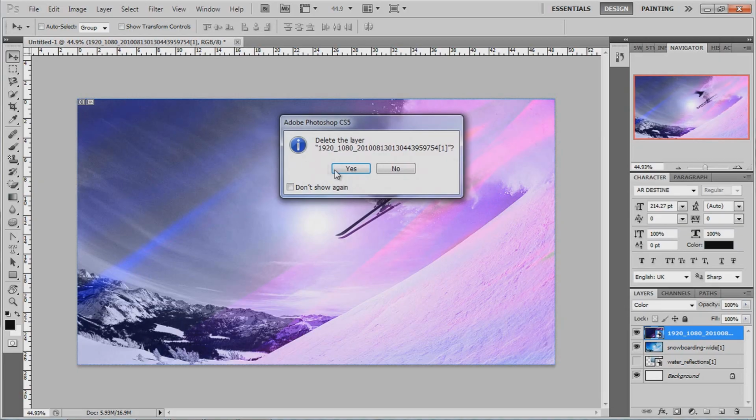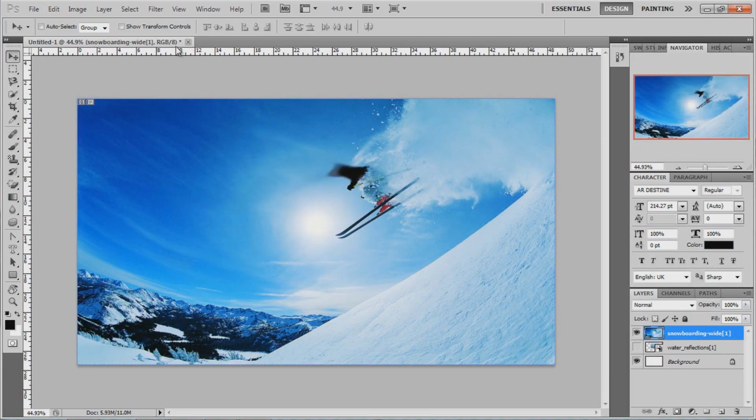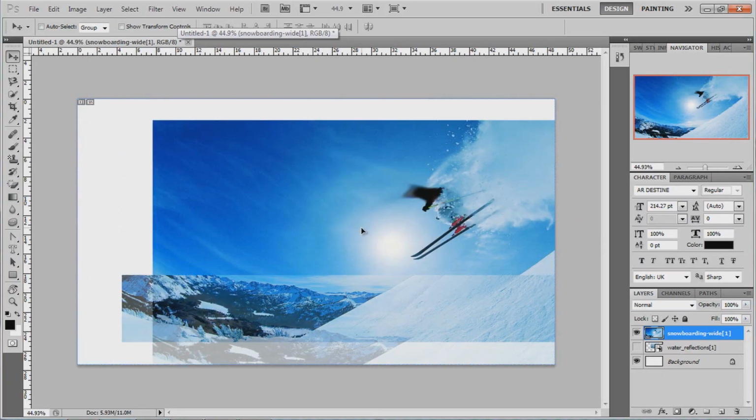So that basically brings us to our conclusion of this tutorial. I mean, there's obviously a heck of a lot more you can do with Photoshop, but I am just not going to go into all of that because this is just a basic tutorial.